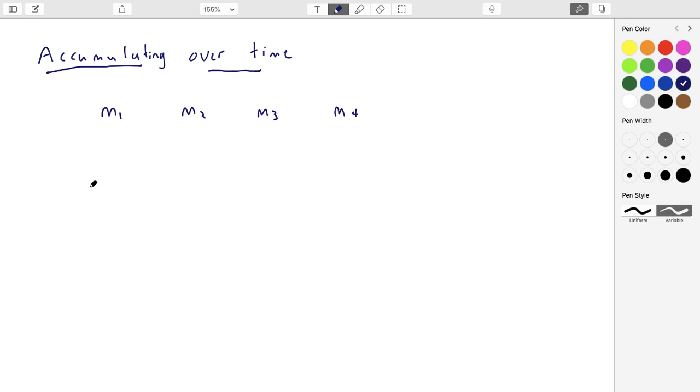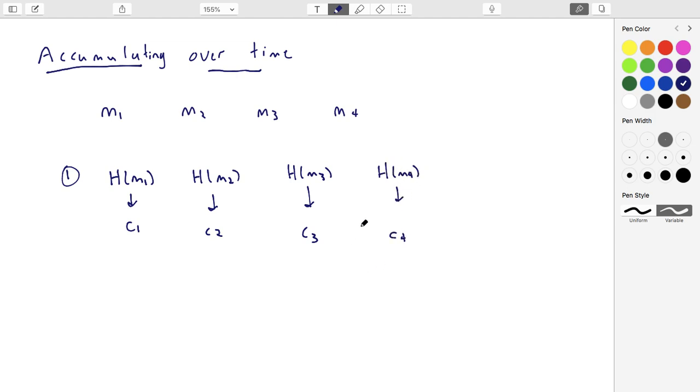Just like with normal accumulators, the first attempt that we looked at was that you just hash them individually, and so that works as well. The day that we get M1, we can produce the hash of M1, we can call that C1. And then the day that we get M2, we can hash it and get C2, etc.